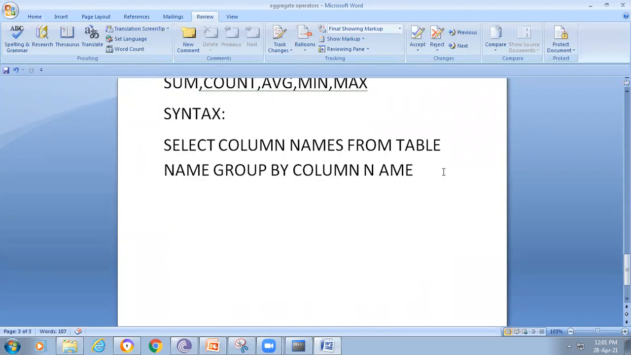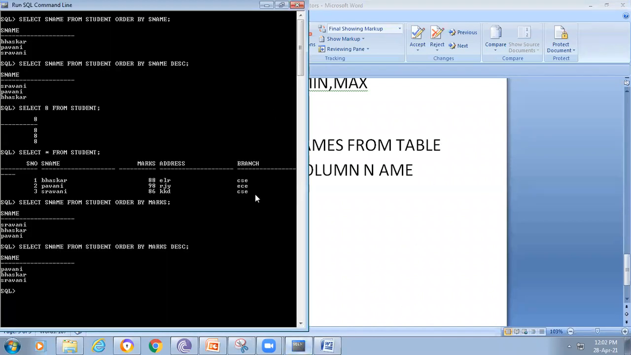Okay, so now I want to group, for example, if you see here in this table, branch is there. Two members belong to CSC and one member belongs to ECE, am I right? So we can group the students according to their branch, am I right?